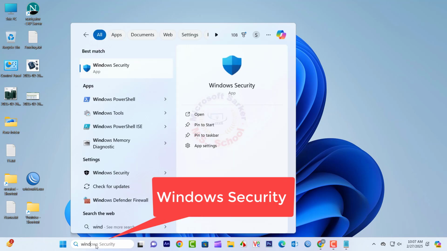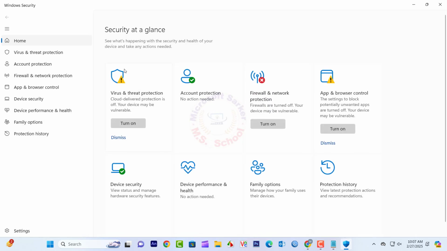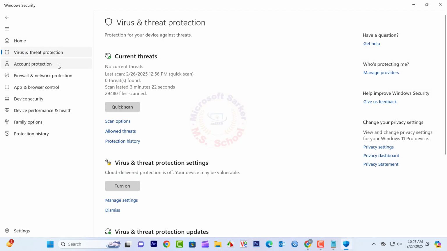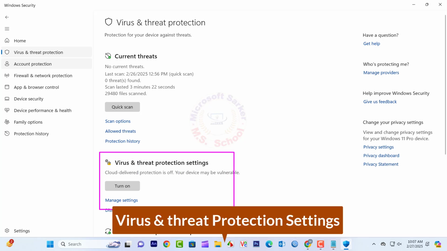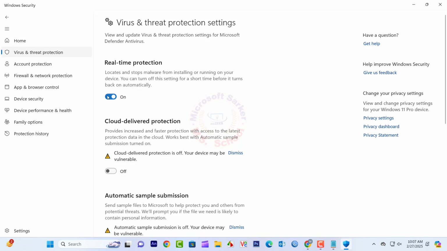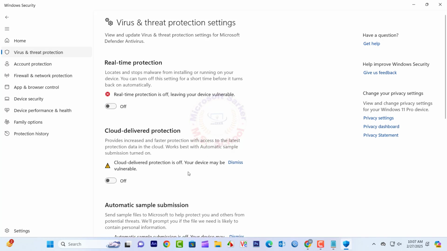Search for Windows Security in the search bar on the device. Navigate to Virus and Threat Protection. Click Virus and Threat Protection Settings under Manage Settings. Turn off the toggle button for real-time protection.